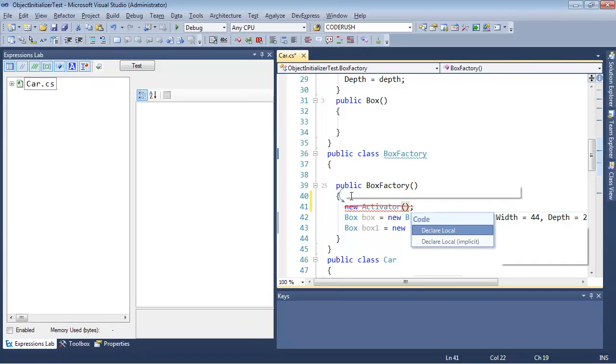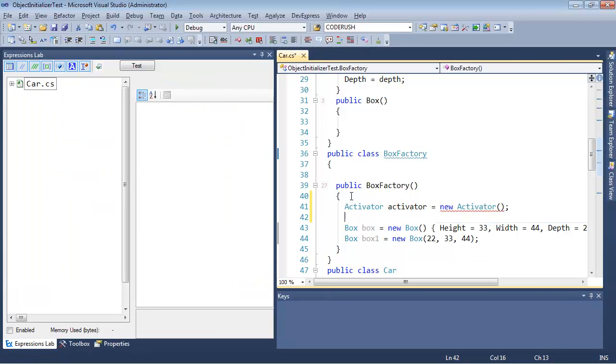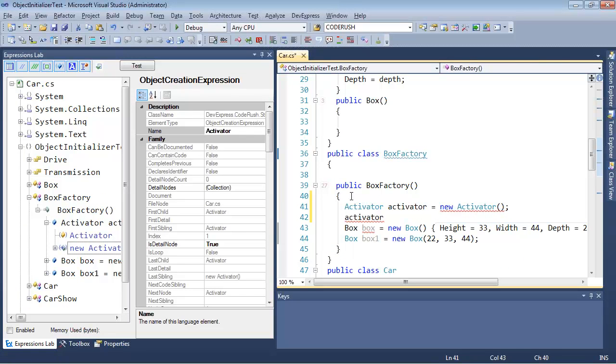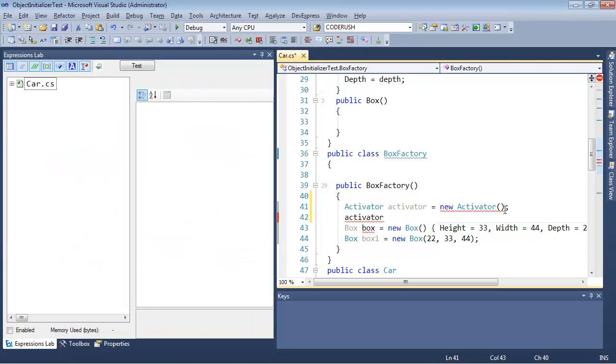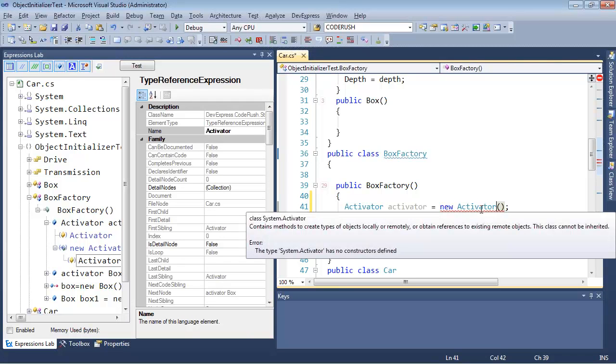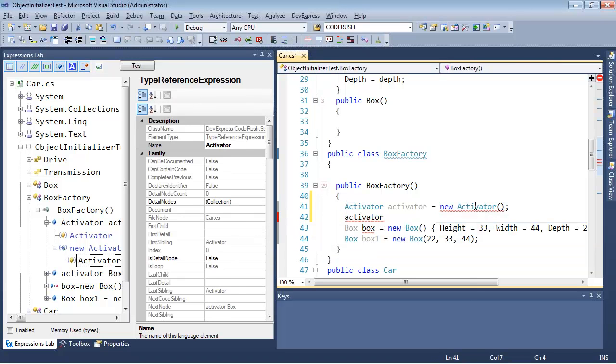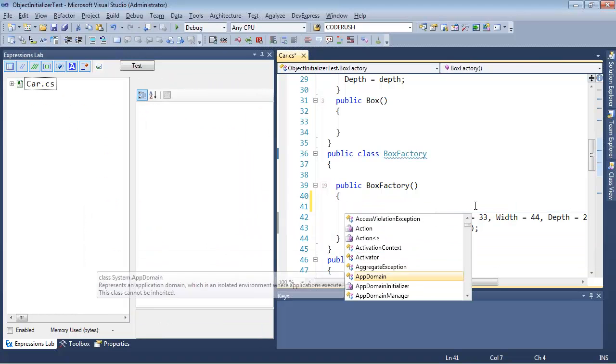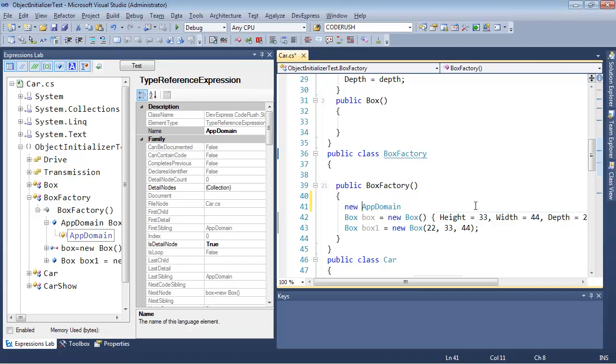Let's put a local, and what is it not liking about activator? I'm not getting any tooltip here either. It looks like my tooltips, even for my hands, are gone. Tell me what you need. There's no constructors defined. Oh, wait, hold on. Let's not use activator. Let's use something else. Let's try AppDomain. See if we have any better luck with AppDomain.